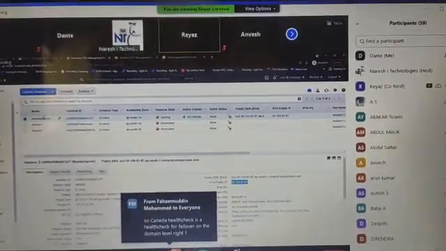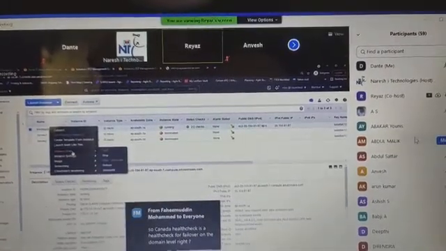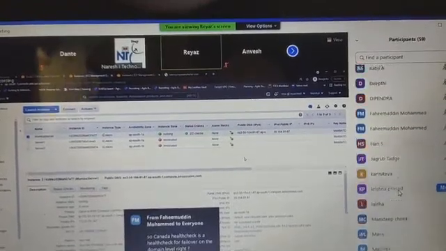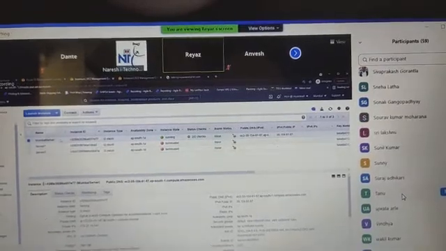One key pair will be okay for this lab. Yes, a key pair is regional. Every region will have its own key pair. Next, so Canada health check is a health check for failover on the domain level, right? It's on the domain level. That's true.